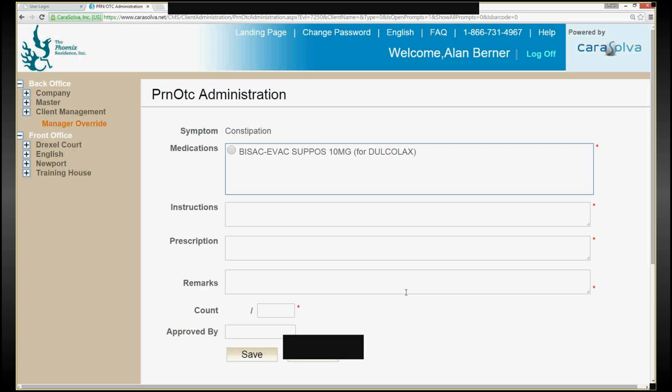And so I'm going to click on that. And when I click on that, now it's going to take me to this page. This is our PRN OTC administration page. You'll see the symptom that you chose up here. And then it's going to include all the medications that Samuel has that could be used to help with that symptom. When an individual has a protocol, the protocol will tell us what we need to do. It says that we're supposed to give, and we didn't match these up very well, but let's say he's supposed to get the suppository.